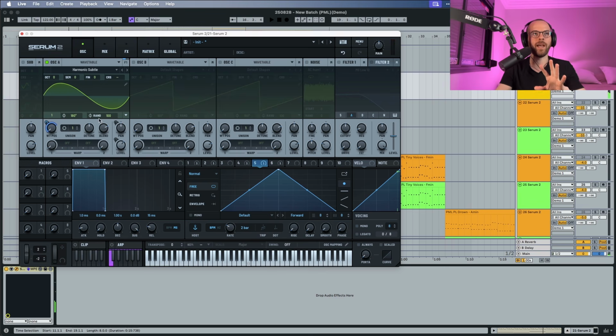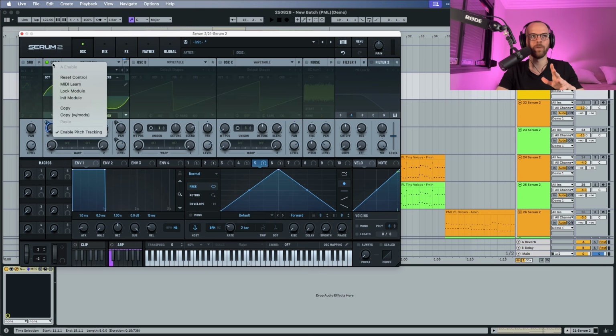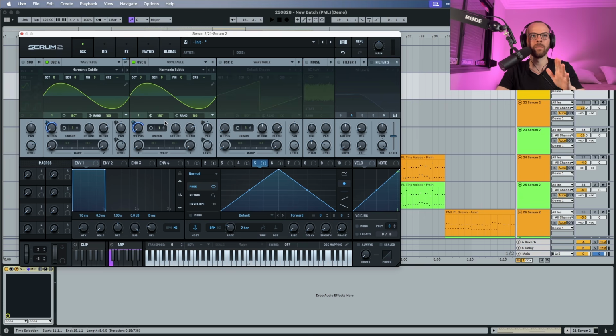And I want to do exactly the same thing, but now in Oscillator B. How can we do this? You can right-click, copy with mods, paste. We have the exact same thing. And we're putting the octave up.